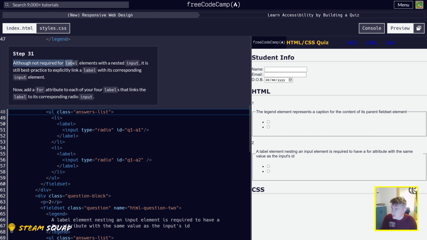Although not required for label elements with a nested input, it is still best practice to explicitly link a label with its corresponding input element. What they're saying here is because our input is inside the label, we don't really need to use the for attribute, but we still should. Labels already work, but we're going to put for inside anyway. So add a for attribute to each of your four labels that links the label to the radio input.